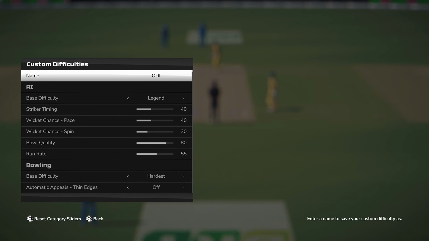Well, those were my ODI sliders. Try them out, and seriously, if you can get the time, play ODIs in Cricket 26. They are ridiculously fun. I hope you enjoyed this one.